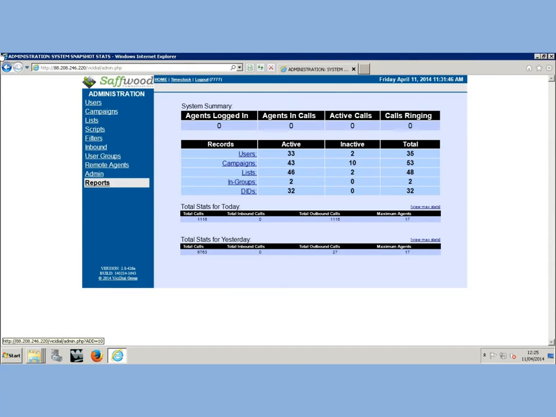Welcome to this demonstration of Saffwood Communications hosted Predictive Dialer. In this demonstration we're going to focus purely on the administration interface. So this is where dialer managers and administrators are able to set up campaigns, add data to those campaigns, and also change the settings for campaigns for administrators and for agents as well.